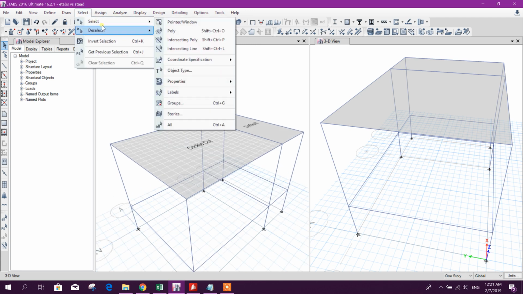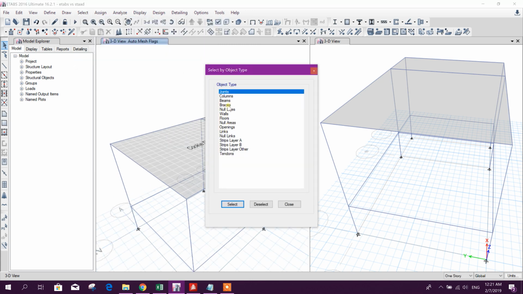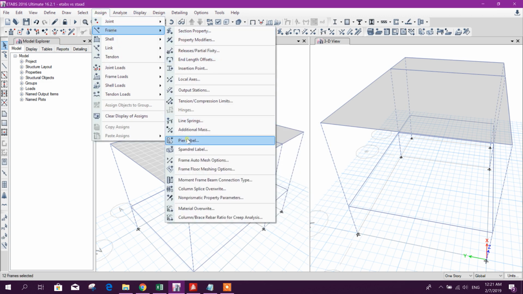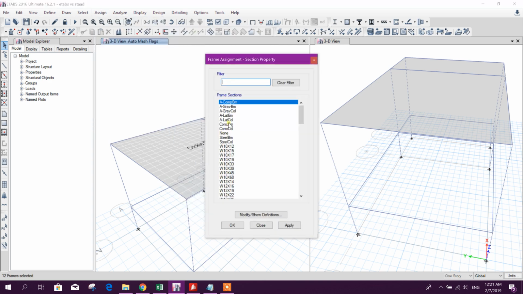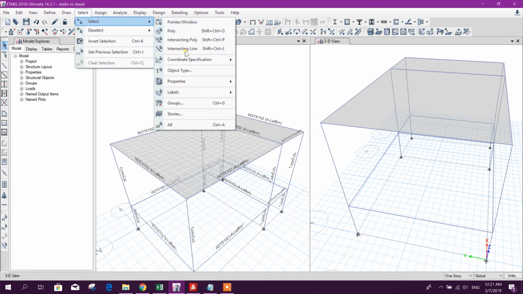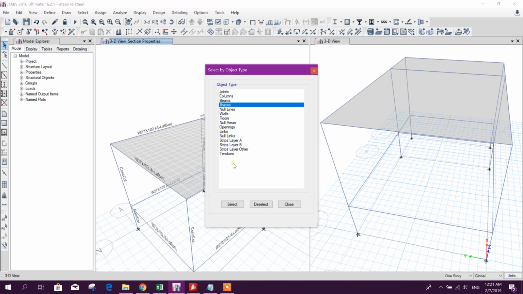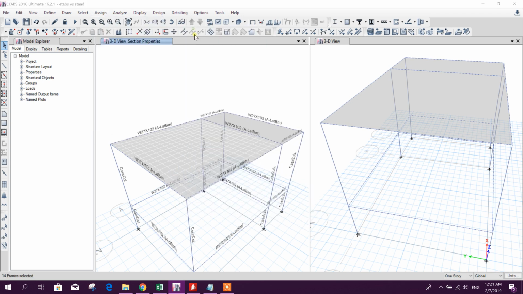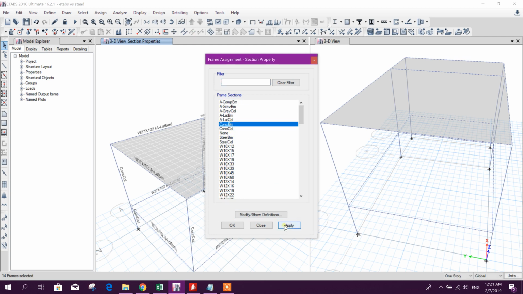Then I will select the columns, assign. These are steel sections we modeled. We will change them to concrete column. Okay, and select the beam, assign concrete beam.